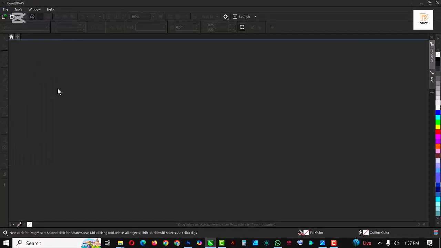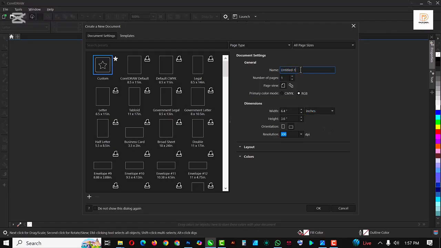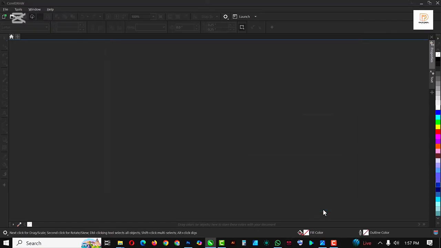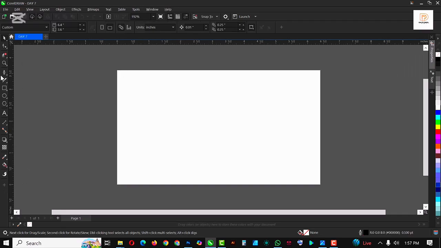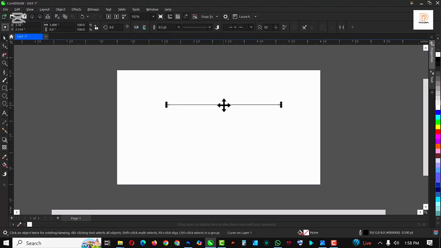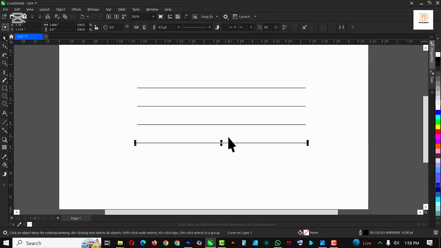So the first thing I'm going to do is click on File and click on New like this. And I'm just going to input the name here. So it's going to be day 7. Every other thing stays the same, and click OK like this. So the first thing I'm going to do is define the lines. So with my pen tool, click and Ctrl C, Ctrl V, then Ctrl R to make these lines like this.